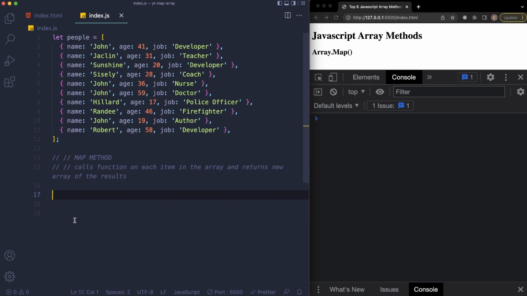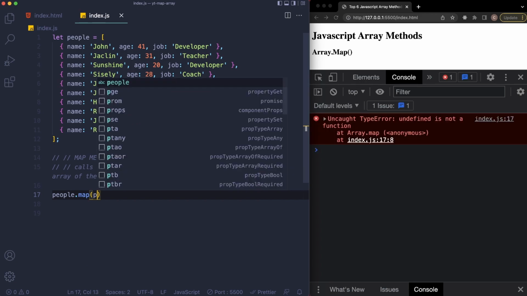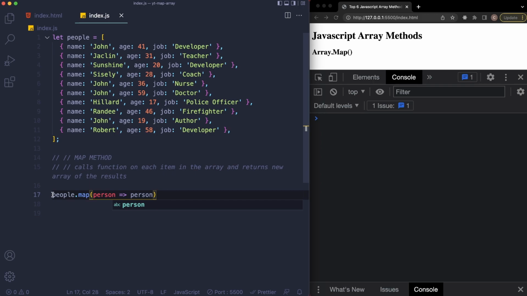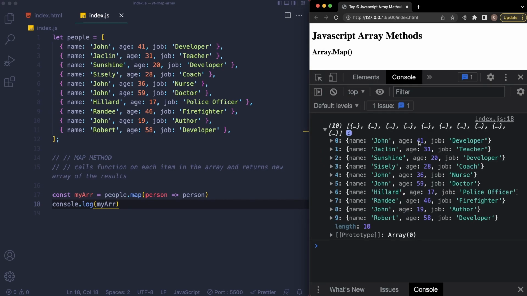So what we can say in here is we'll say people to access our array, .map, and then inside of the parentheses, we can add in a function. So I'm going to give this a value. In this case, I'm just going to say person. And what I want to do here is just map through all of the objects here in our array. So let's go ahead and give this a const, and I'm going to say it's my array, just like that. And then we can console.log my array. And as you can see here, we're going to have an array of all the objects inside, untouched.